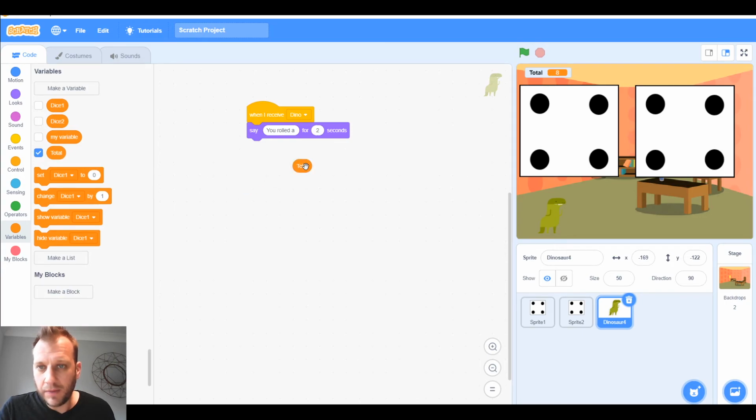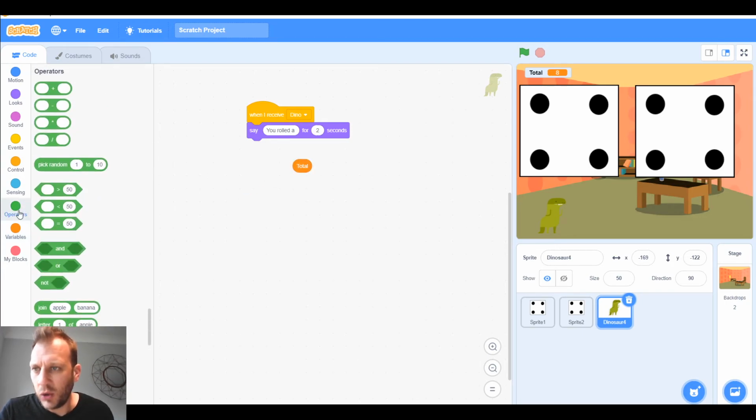You rolled a something. Oh, now we need to join those together, so I'm going to need a joining block from operators. So I'm going to copy that, Control and C, Control and V. You rolled a, and then I'll put total in. Have I got a space after A? Because if I don't, it won't work. Perfect. Okay.